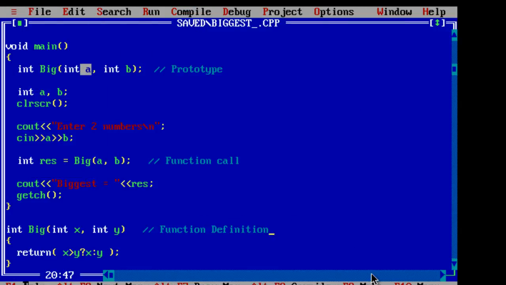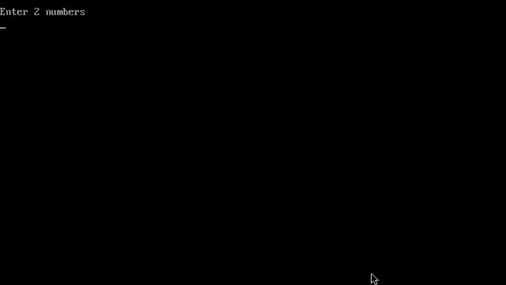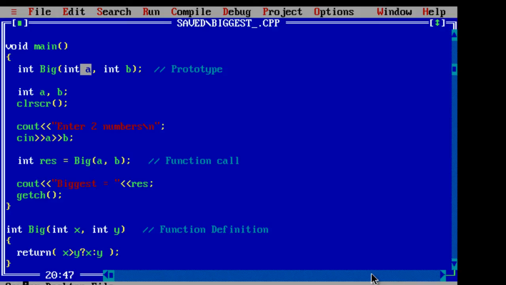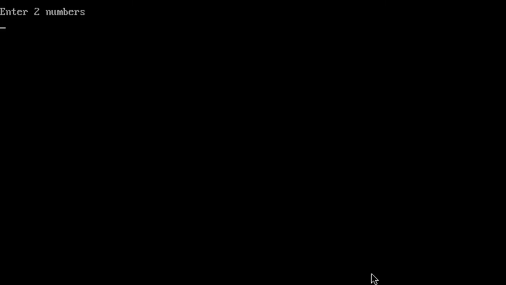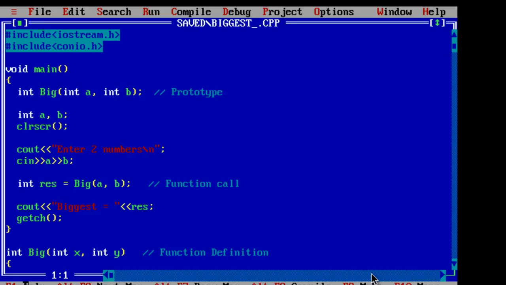Let's save it, compile, and run the program. 10, 20, biggest is equal to 20. Let's give 20, 19 or some. Okay, it's working properly.